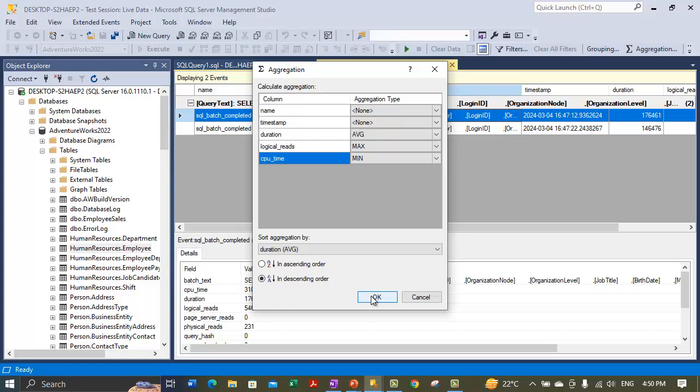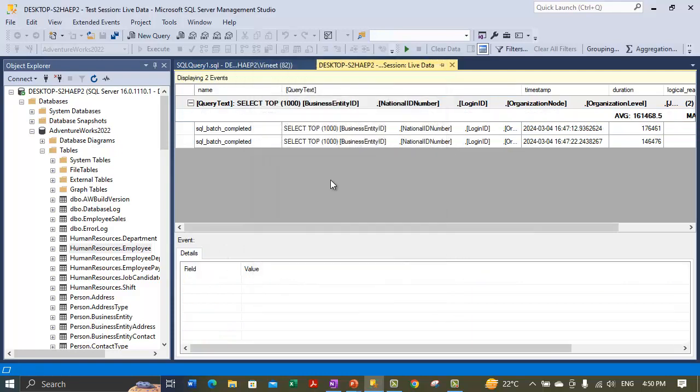There is a variety of aggregations to choose from. First of all, in addition to average we have sum, minimum, max and count. So minimum, maximum, average, summation and count. And once we set the aggregation, we need to click on the OK button. So we have set our aggregations like this, and let's click on the OK button.